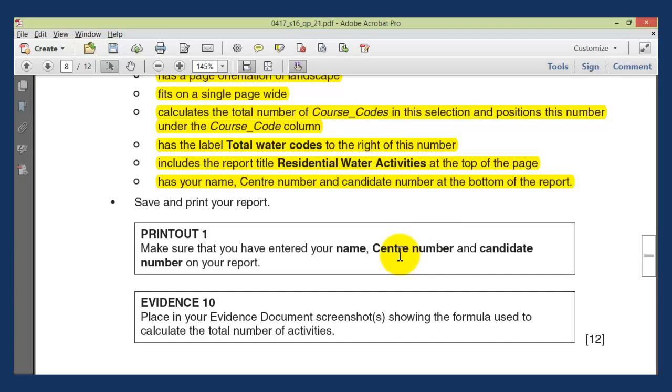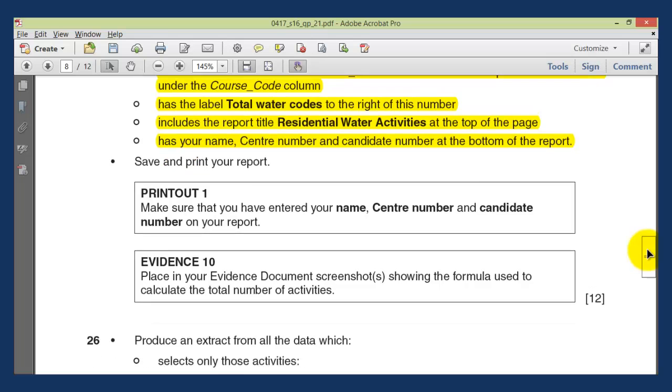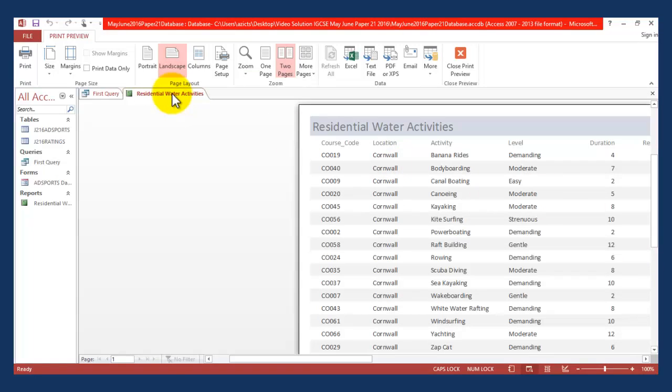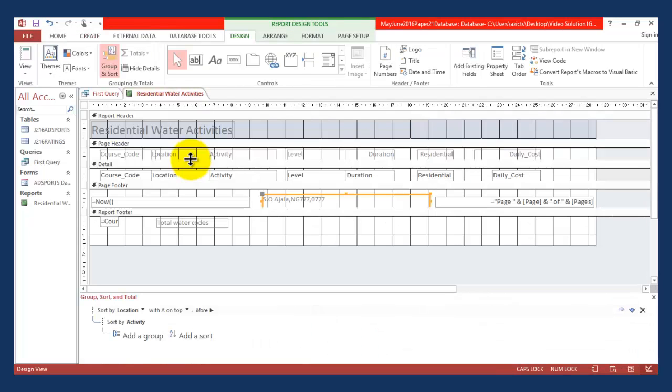Make sure that you have entered your name and pen number on your report. Done that. Place in your evidence document a screenshot showing the formula used to calculate the total number of activities. So that means you have printed this. So design view again. Total number of activities. That is this place.